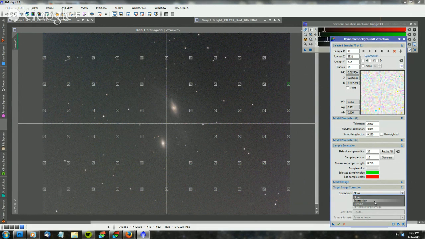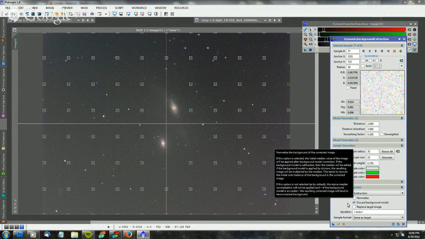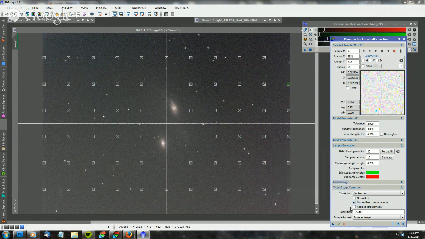Some people will do it both ways. I've seen that done. Since most of my problem is light pollution, I'm primarily using subtraction, and it works really well for me. Since I have already gotten that background model, I can discard the background model. I don't usually normalize the background because I do that in the next step, and I'll show that to you. And I can choose to replace the target image, or I don't have to. I'm not going to replace it right now.